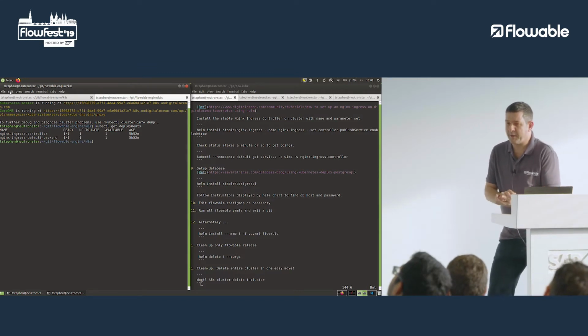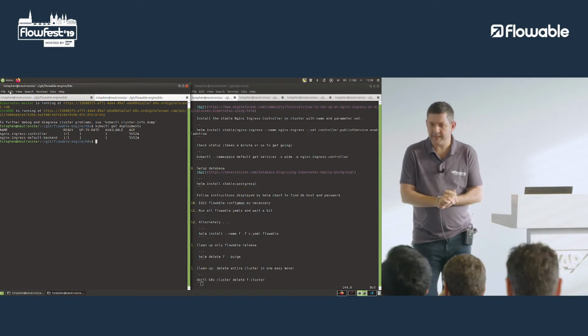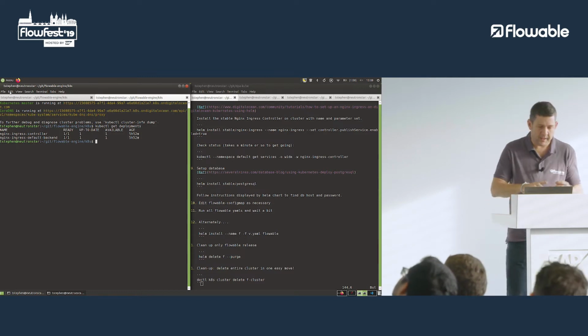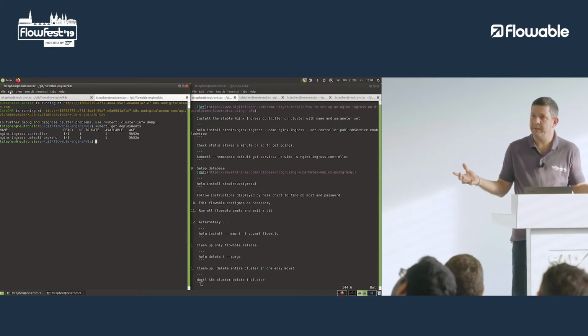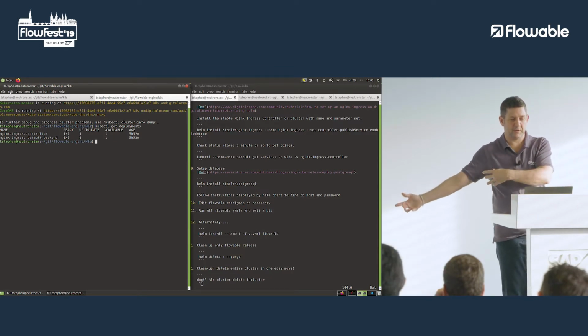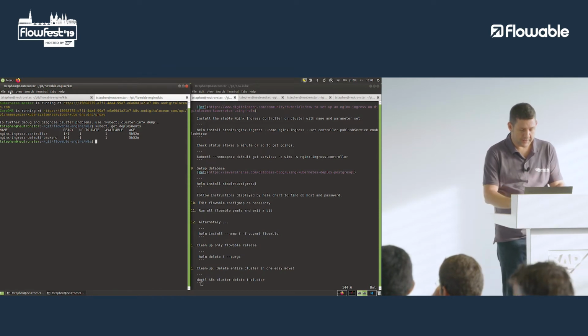So what we've got here, we've got 2 pods. I've set up my Nginx ingress controller already, and that is all I've got. To expose my cluster to the world, I need a controller. And now I'm going to install all the Flowable stuff.